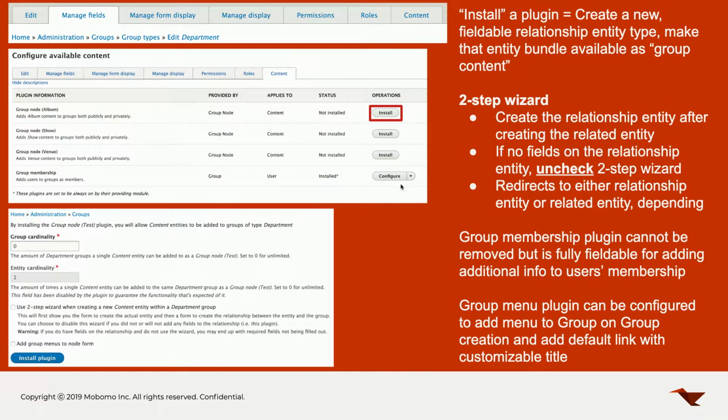The group membership plugin, you'll all notice that it says installed, and actually there is no uninstall option here because you can't remove membership. It makes no sense. You have to have a membership entity.